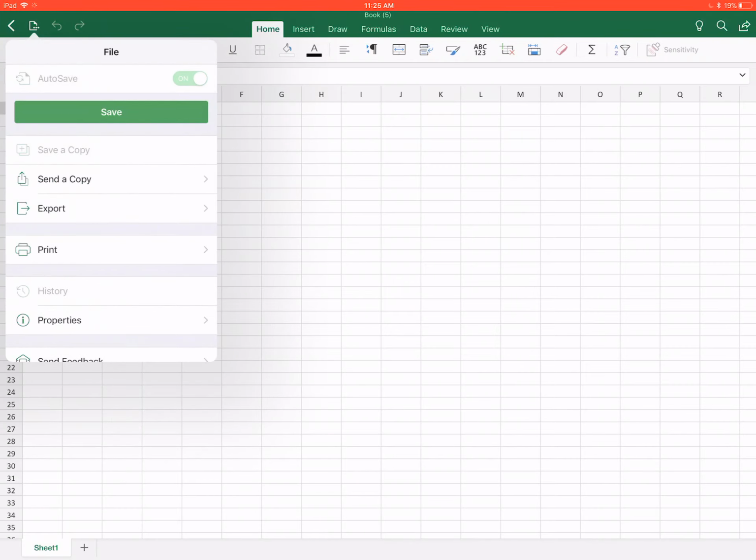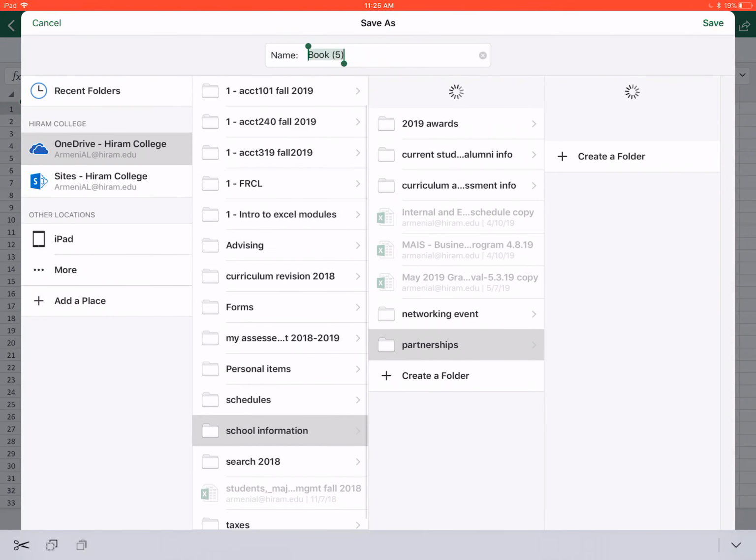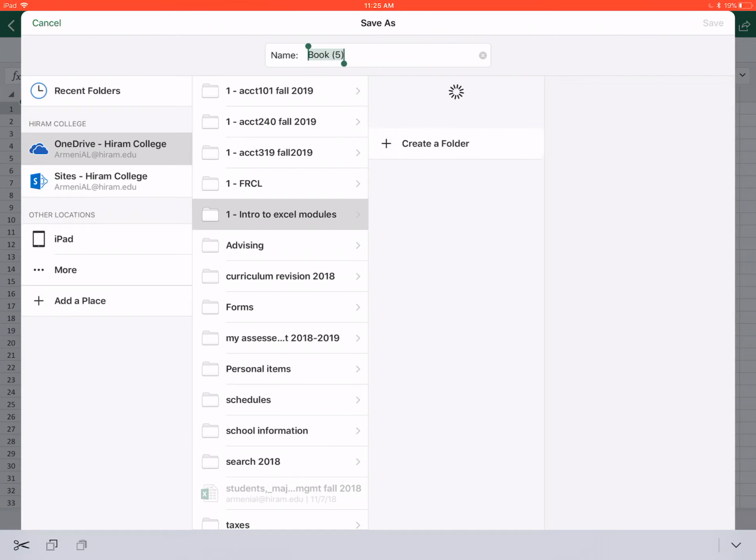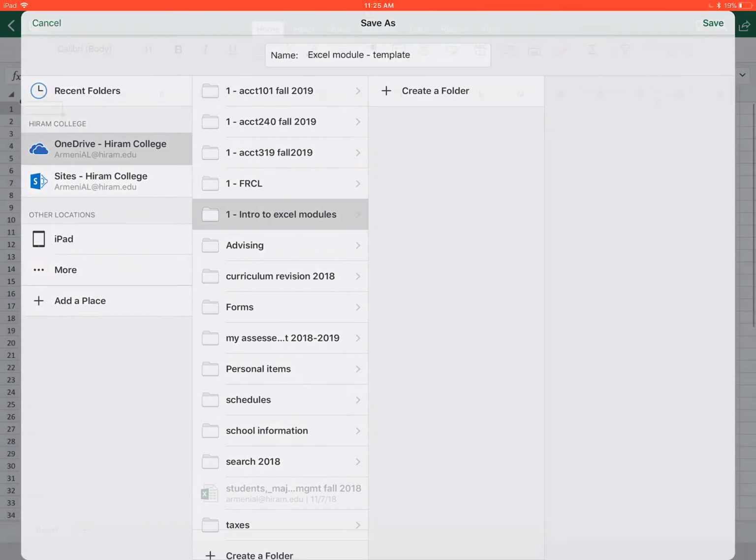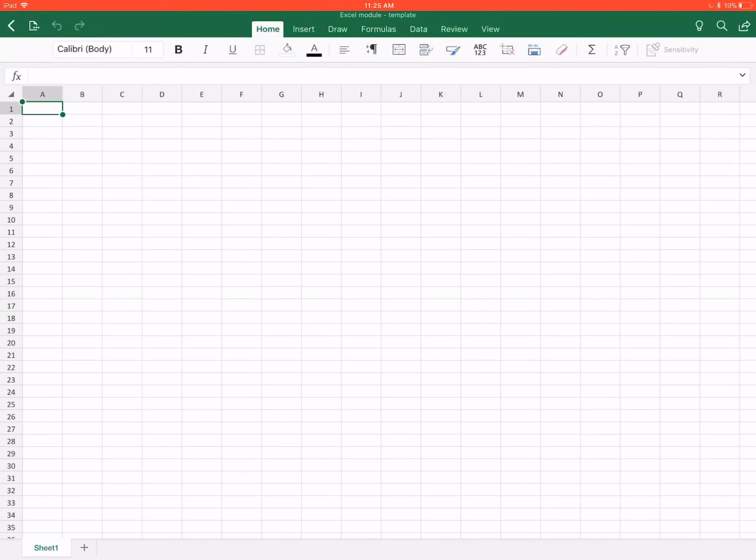So I'm going to go ahead and tap on the icon that looks like a piece of paper with the 3 dots in the top left, and I'm going to say save. And I want to save that to my Intro to Excel Modules folder. So I'm going to go ahead and do that, and I'm going to label this Excel module template and go ahead and save that. That way I know this is the one that I'm always going to be going back to. As we work through these videos, we're going to be going through the different menus, entering data and doing some very simple formulas in that. So I'm always going to go back to this Excel module template workbook here.